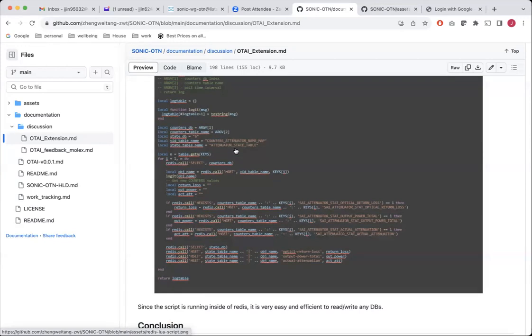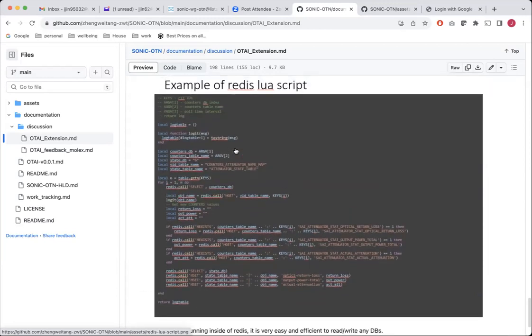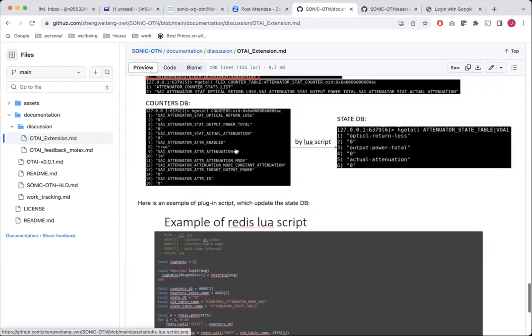Now, of course, Anup mentioned it will probably have some heavy loading and impact the Redis container itself, so we need to be careful. Basically, that's all we have.